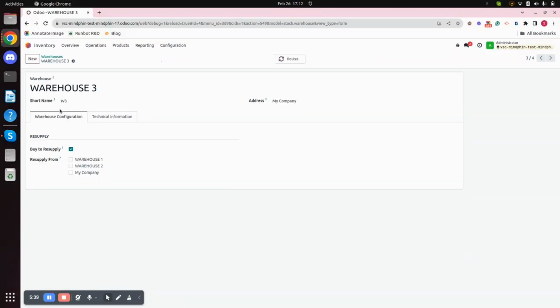Now we'll go into the warehouse 3. So the product will not be available. If the product is not available in warehouse 3, the supplier needs to buy this product into warehouse 3, and then it will go into warehouse 2, and then to warehouse 1, and then it will go to the customer through warehouse 1.